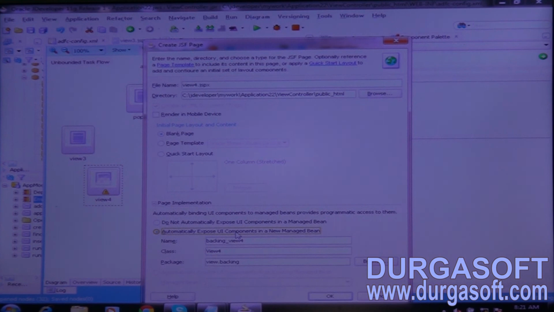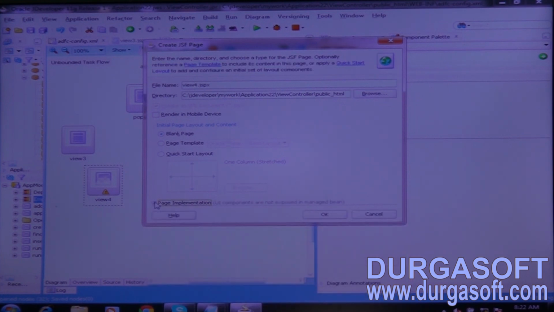If you take the previous example, text boxes are exposed, plus the command button is also exposed to the managed bean. Actually we don't need the command button. Now suppose there are 20 components on the page. All 20 components are exposed to the managed bean. We don't want that. We want only a few. That's why it is not recommended. But this is also one procedure for exposing components to the managed bean. So that's why it is better to select what? Do not automatically expose components. Okay.